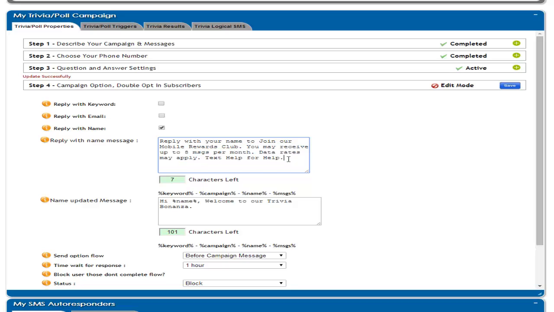This is actually a required statement to keep your business legal and you won't get sued. And this totally conforms with the TCPA laws. So make sure that you put in this information in your double opt-in text.